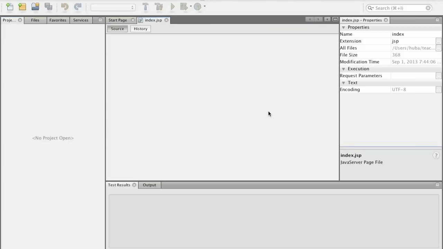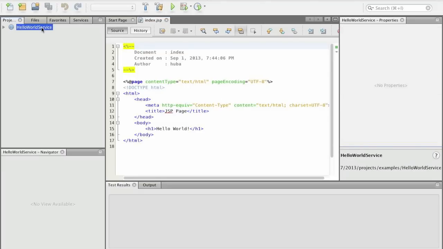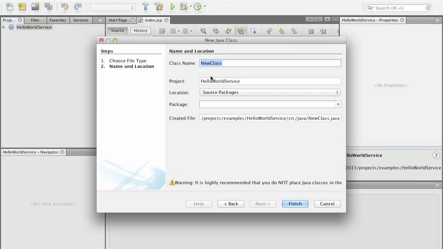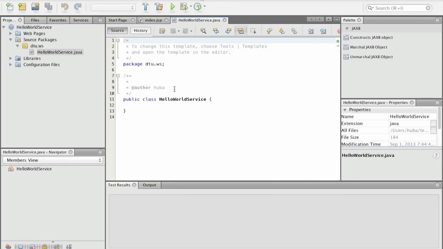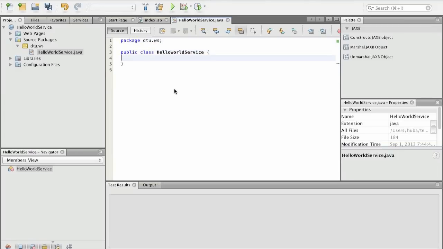After the creation of the project, we are creating our first web service. We do it very simply. We use Java's annotations to create a web service automatically from Java programs. So we create a Java class, and we call this Java class Hello World Service. It needs to reside in a package, so we call it DTUWS. And this is the Java class. I'm just removing the comments for better viewing.